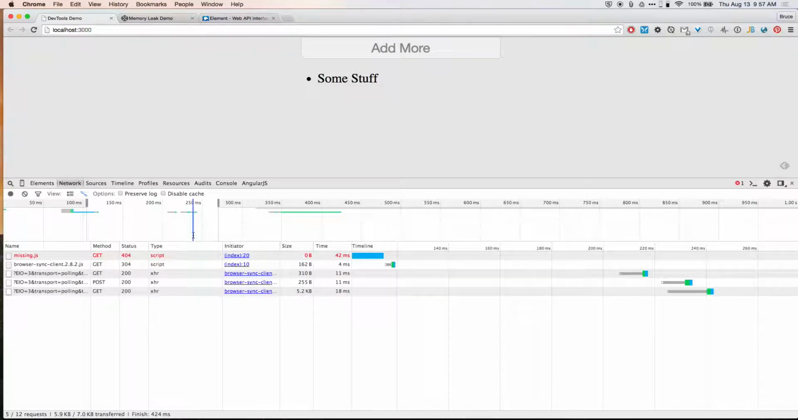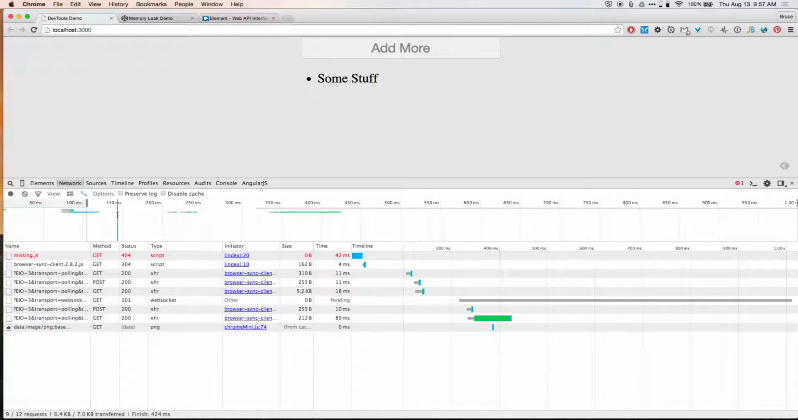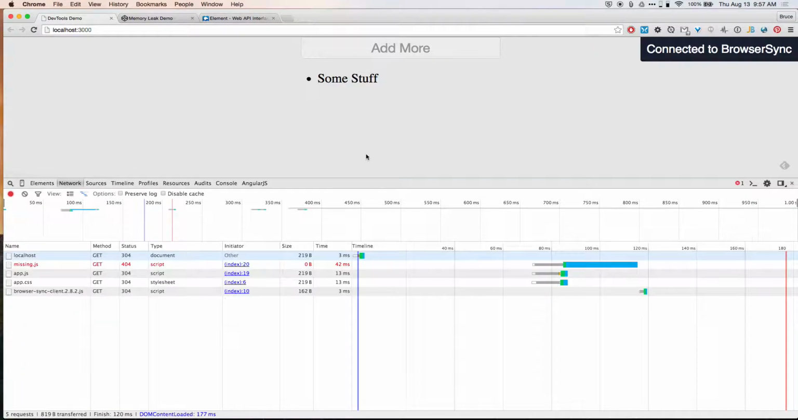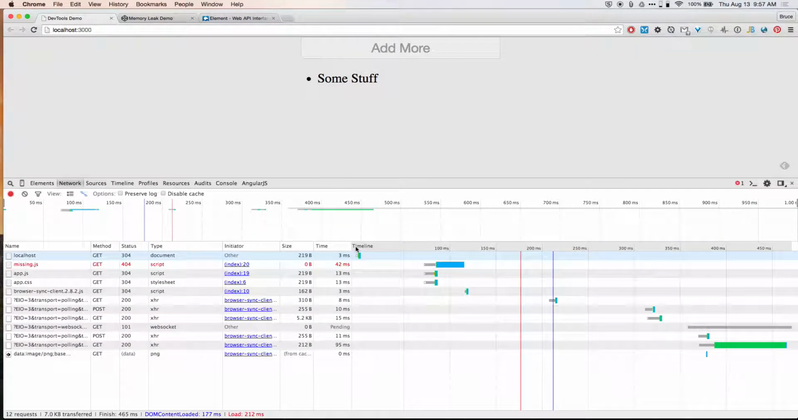All right, so the red. Let's see, where are my lines? I don't see my lines. Let's try this again. There we go. So the red line here is the load event marker, so when all the resources have been retrieved. And your blue line is the DOM content loaded event marker, which means the main document is done parsing. So some timing indicators there.